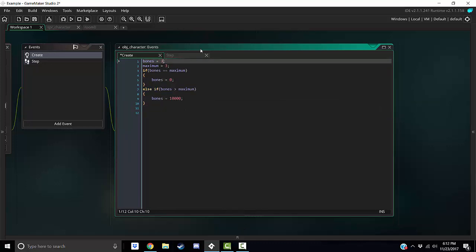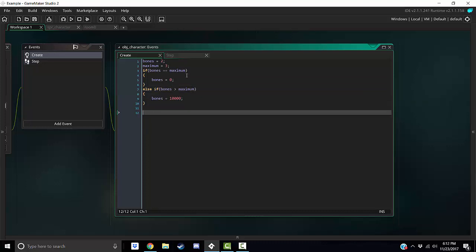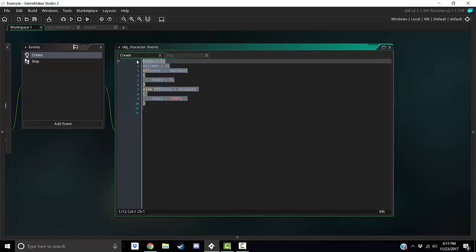But if bones is, say, more than maximum, it will say, it's not here, so we skip over this, and we go to this, and it checks this, and yes, it's bigger than maximum, so it sets the bones to 1 million. Now, if we had bones of 2, which is less than 3, so it goes here, says don't do this, goes to the next one. This one is not true because bones is less than maximum, not greater. So it skips over that, and then it's over. So that's if and else. Hopefully you guys understand that slightly.